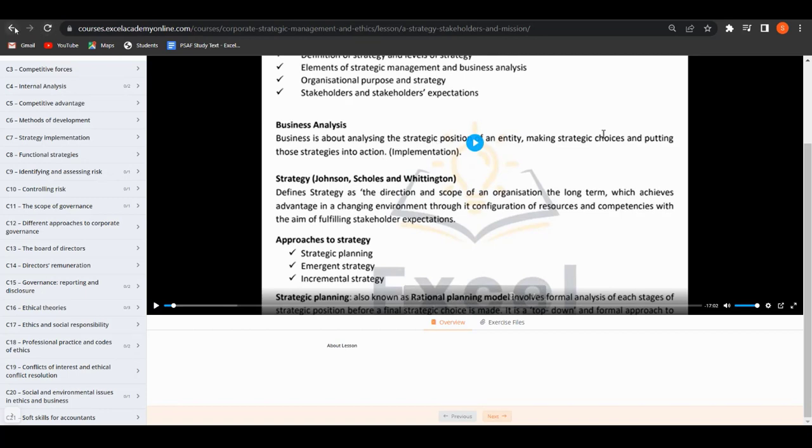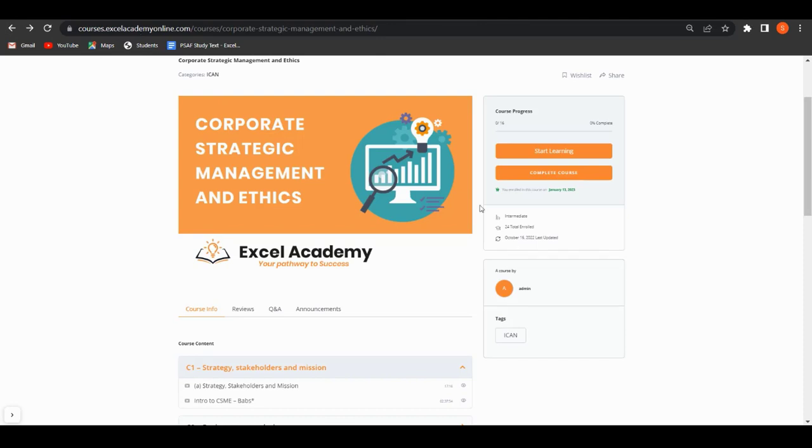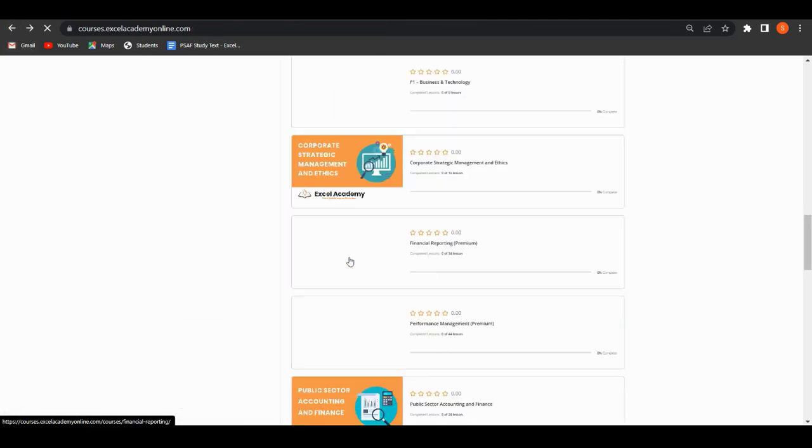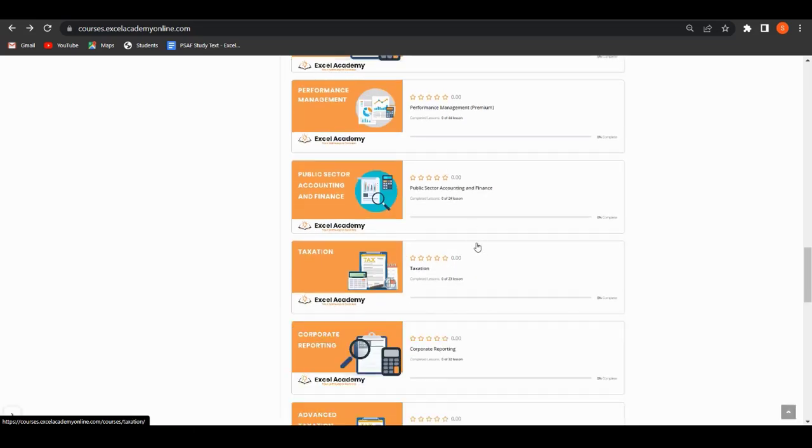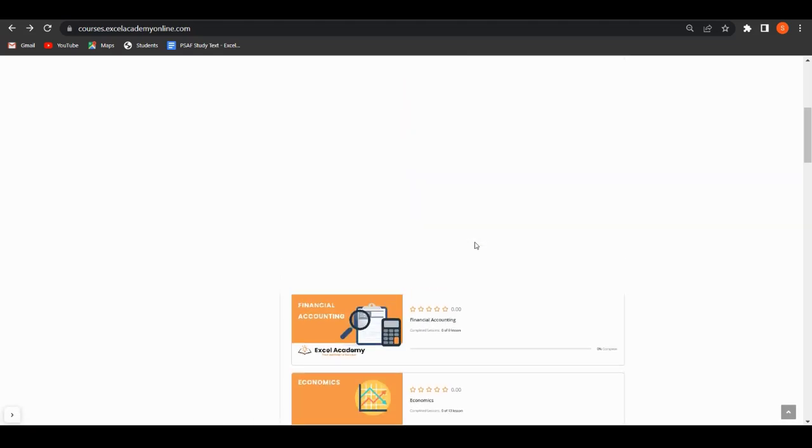So that's the dashboard. Yeah, so with that, I'm able to learn the course I want to learn. And, if you know that, I can go to another course on the dashboard to learn.